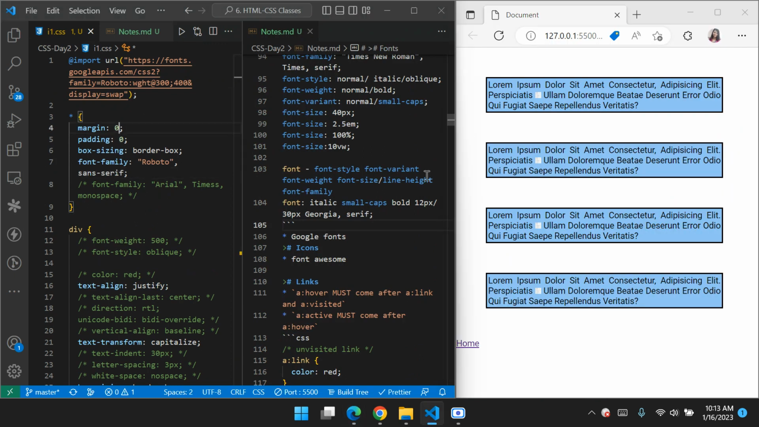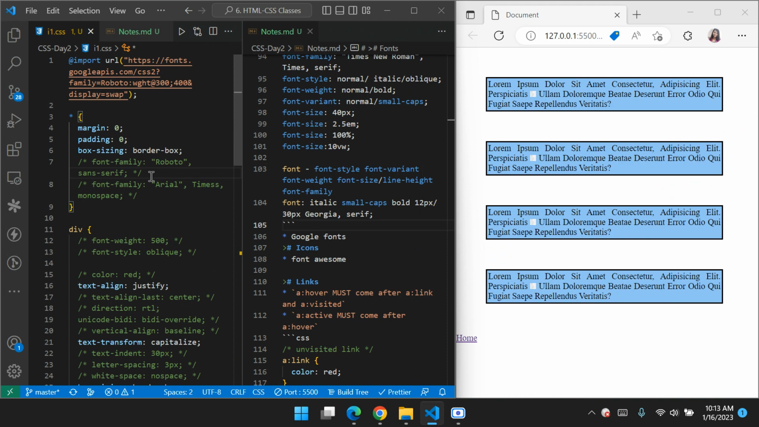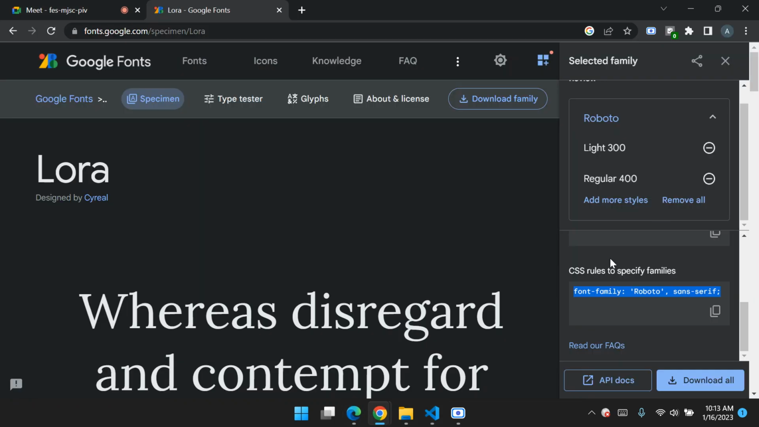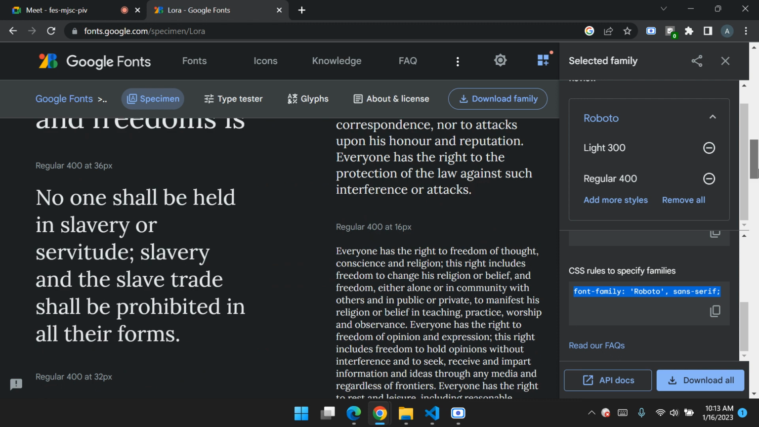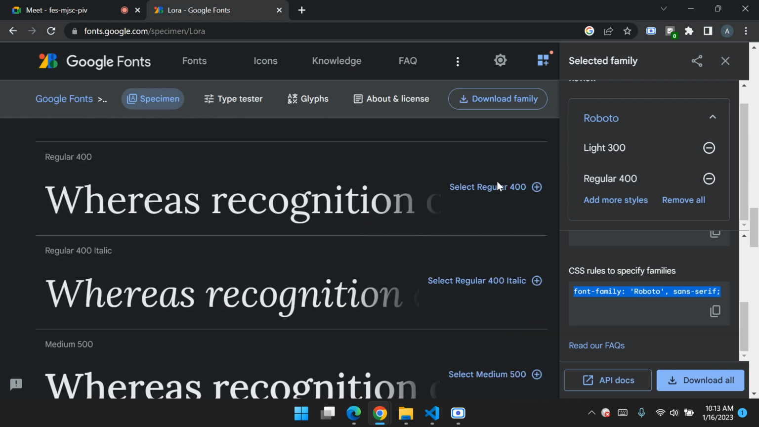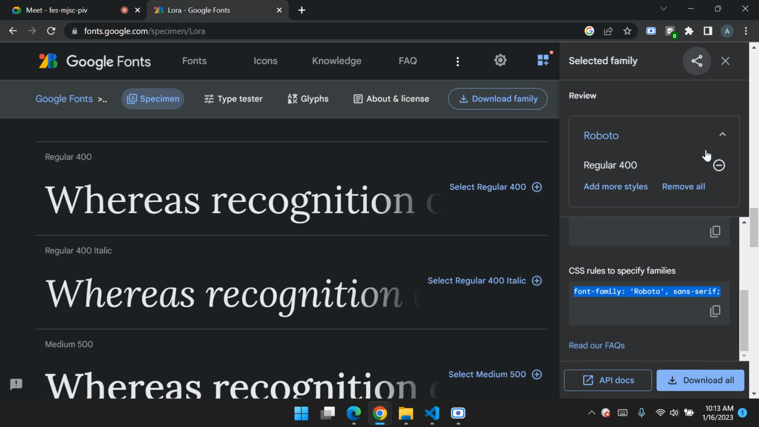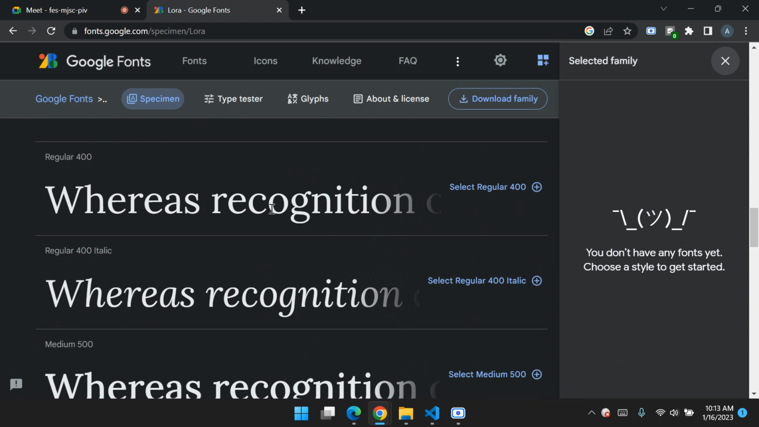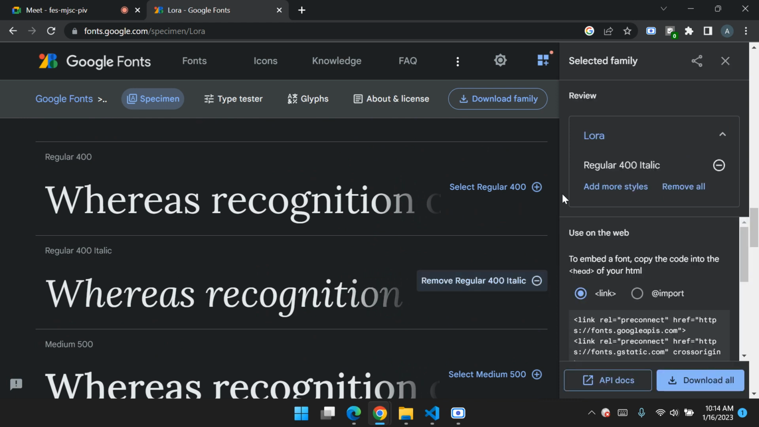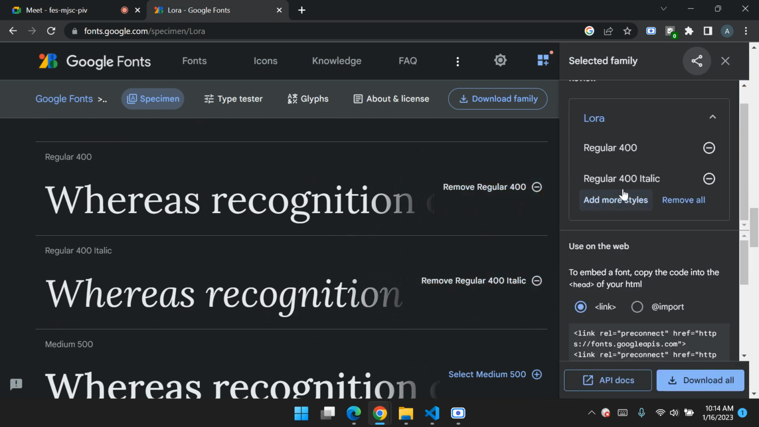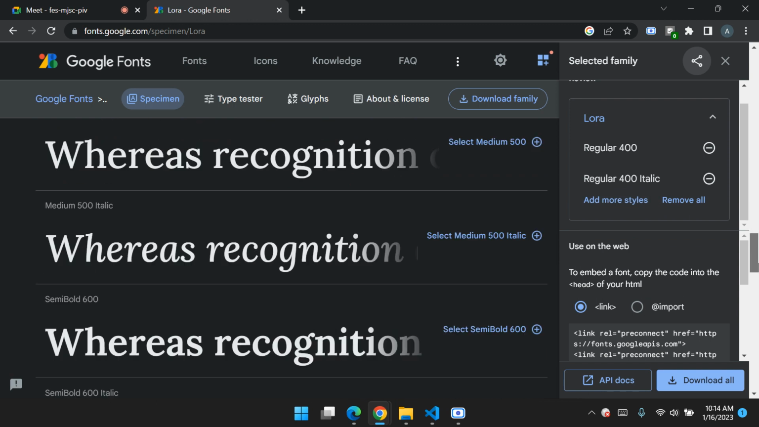Now if you notice, it has not changed. Why? It has been Roboto. We had opted for this Lora. Let me just remove all these things. And from here, I'll add one, this italic one, and another, this regular one. Both of them I want.